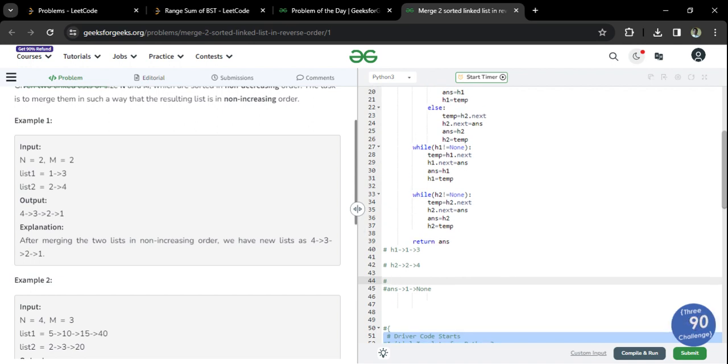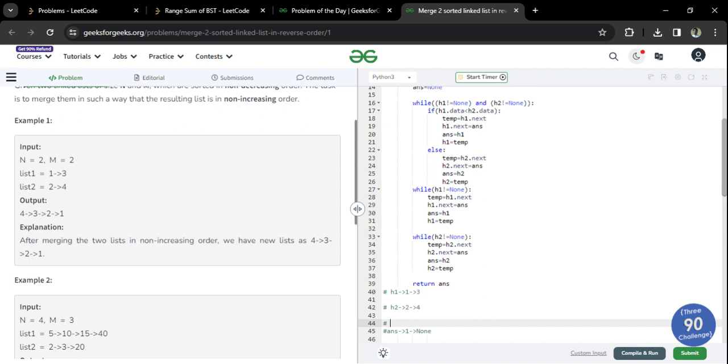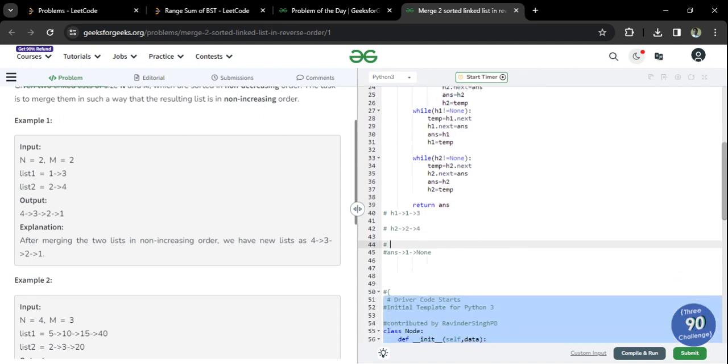Then what I will do is h1 equal to temp. What that means is, initially this is temp, right? Now it will look like this: h1 will now point towards 3. So this is the case.